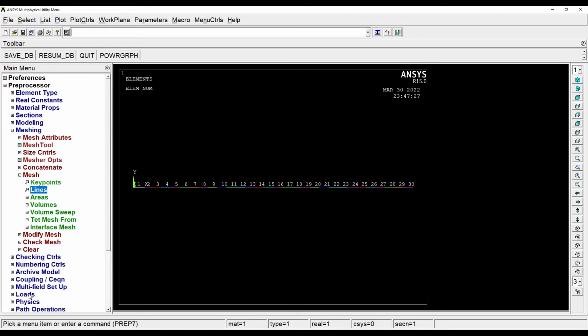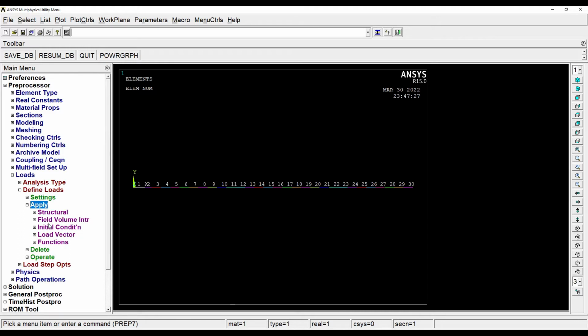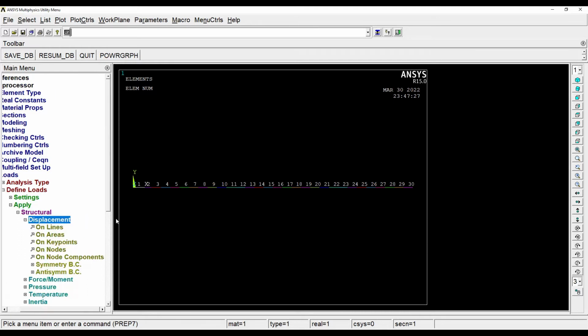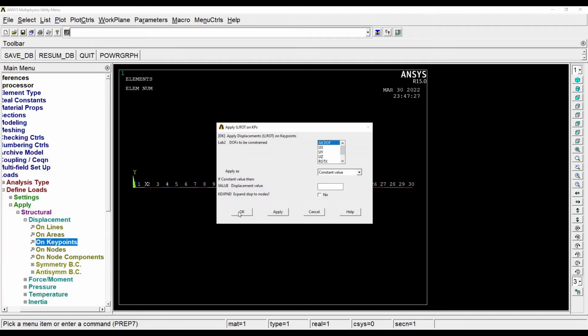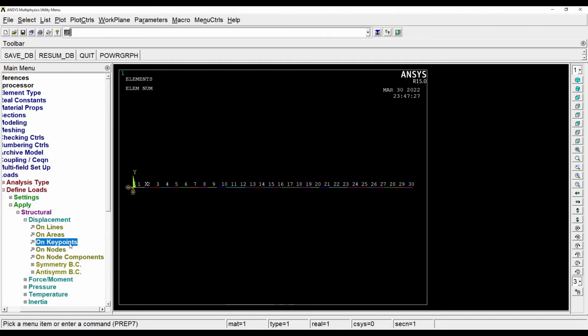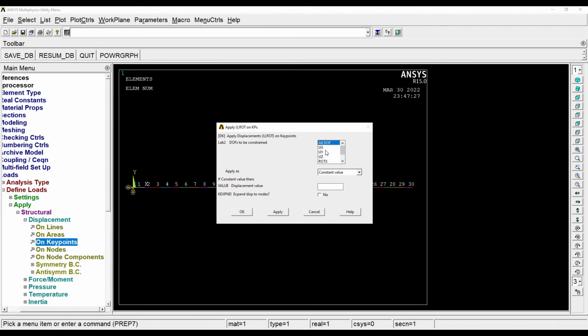Next, I'll go to Load, Define Loads, Apply, Structural, Displacement on Keypoints. On the first keypoint, I will apply fixed, and on the last keypoint, I am going to apply either fixed or a roller, so UY is 0.